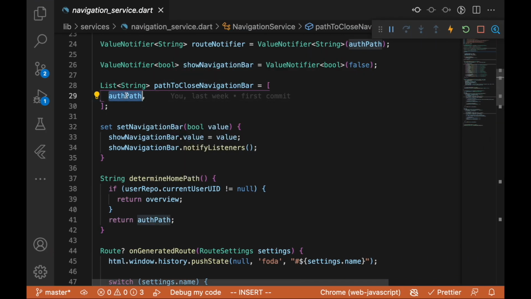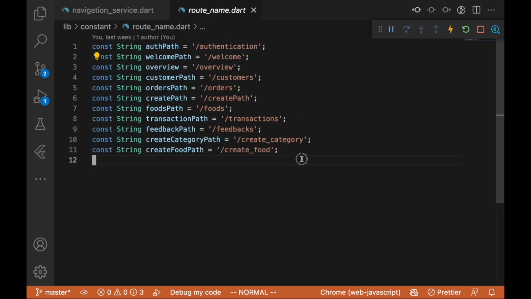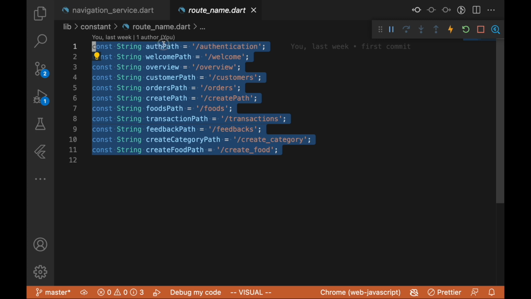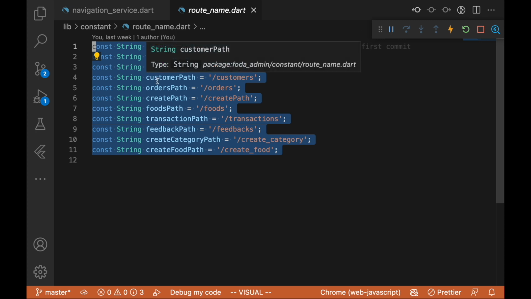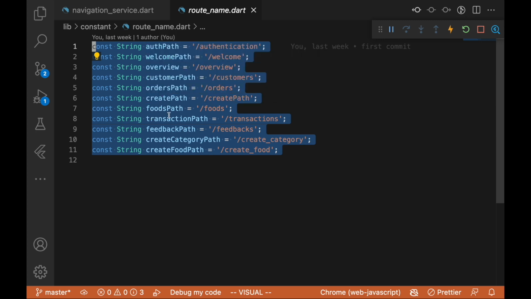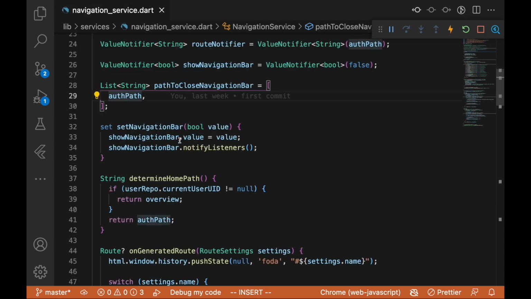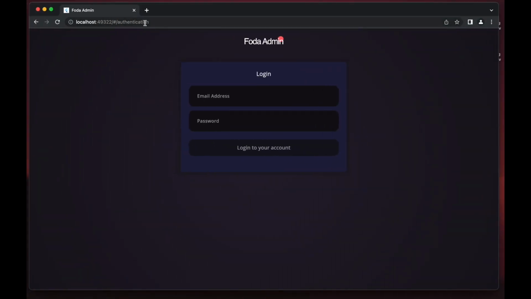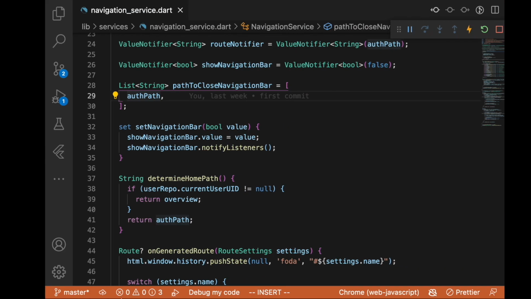So currently we have added this auth path, which is what you're seeing. These are all our route names: the auth path, welcome path, overview, customer path, orders, create path, foods, and all the paths we have. And here we are adding just the auth path because we don't want to see the navigation bar in the authentication part.